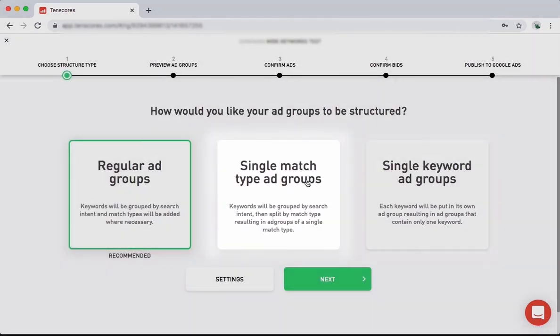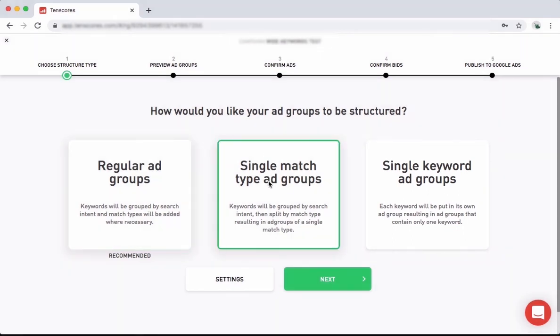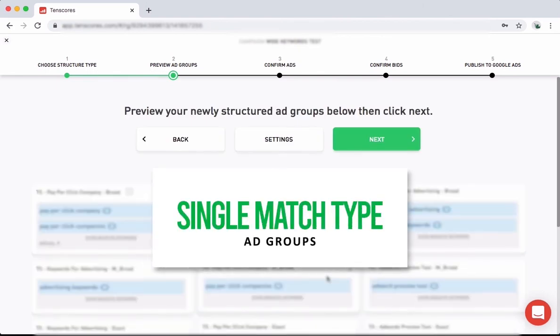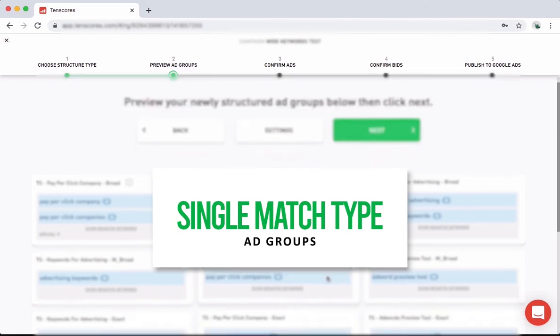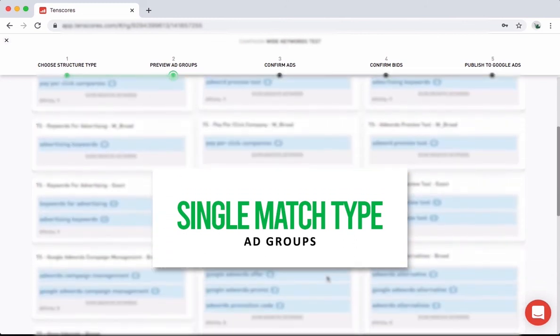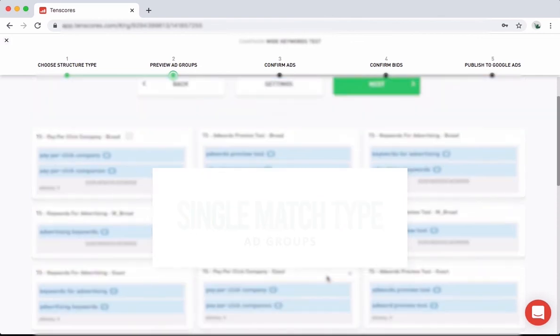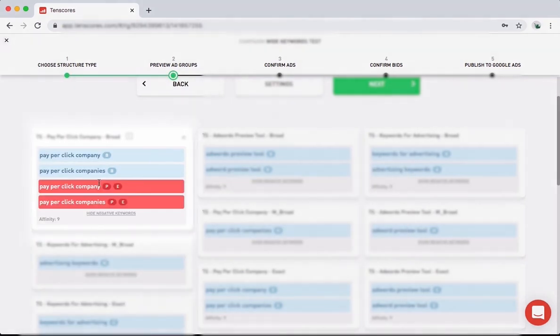So the single match type ad groups and the single keyword ad groups, what are they? Let me start with the single match type ad groups. The structure by match type is that each and every ad group only has keywords of a certain match type. So when you use that structure type, you will have ad groups for exact match, you will have ad groups for broad match, and you will have ad groups for modified broad, or whatever match type you have actually chosen. This structure type prevents any kind of duplication happening. Why? Because we add negatives of the missing match type in the ad group.